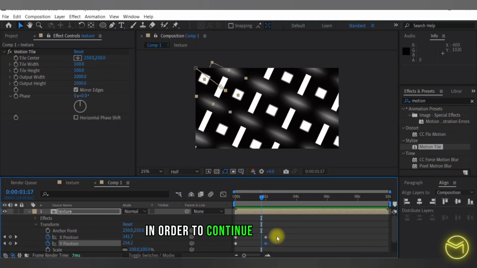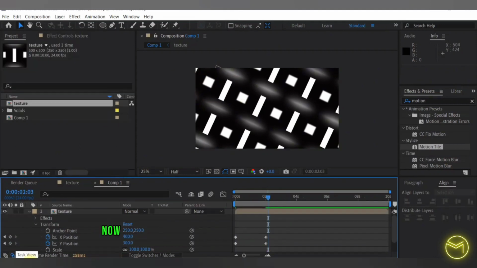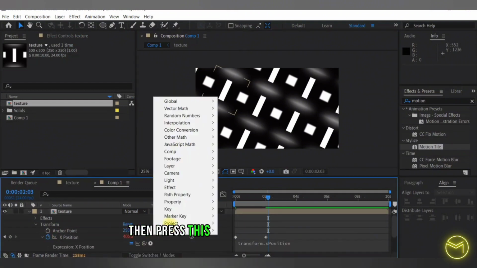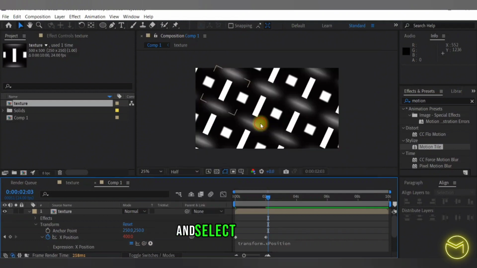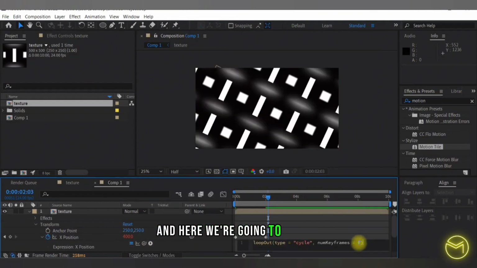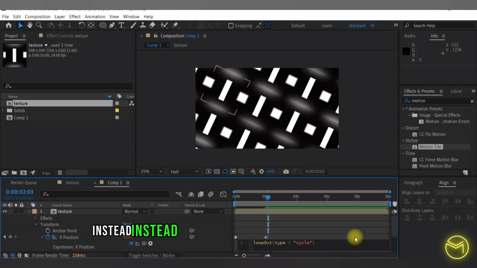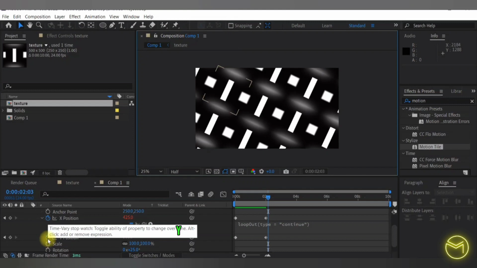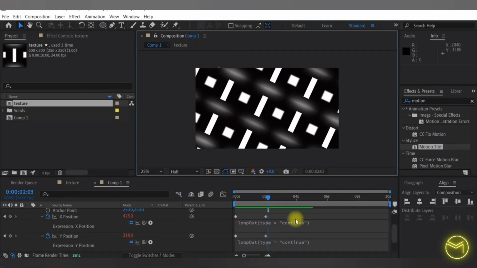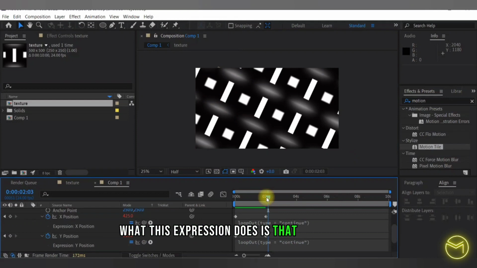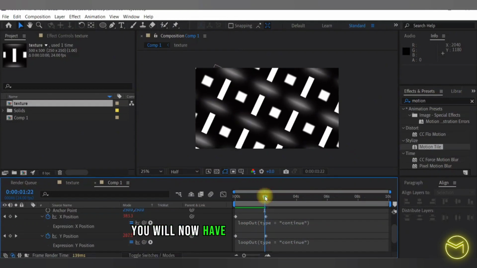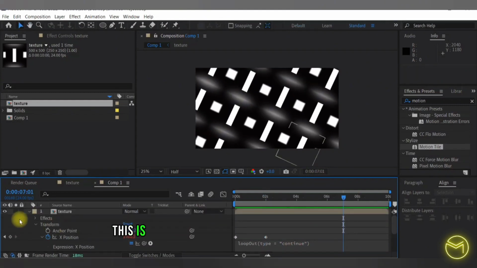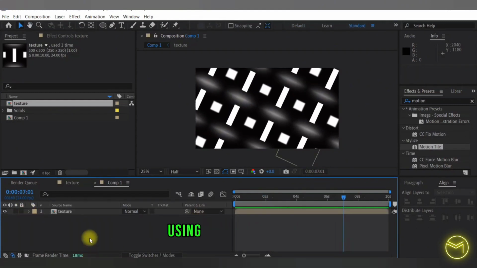In order to continue this movement beyond the 2-second mark, now what we're going to do is hold down the Alt key on the X position. Then press this arrow and go to property and select the loop out. And here we're going to change, instead of cycle, you're going to write continue. Now we're going to do the same for the position Y. Hold down the Alt key. So what this expression does is that beyond the 2-second mark, you will now have a continued movement of your reflection map. So this is how easy it is to create a reflection map using Adobe After Effects.